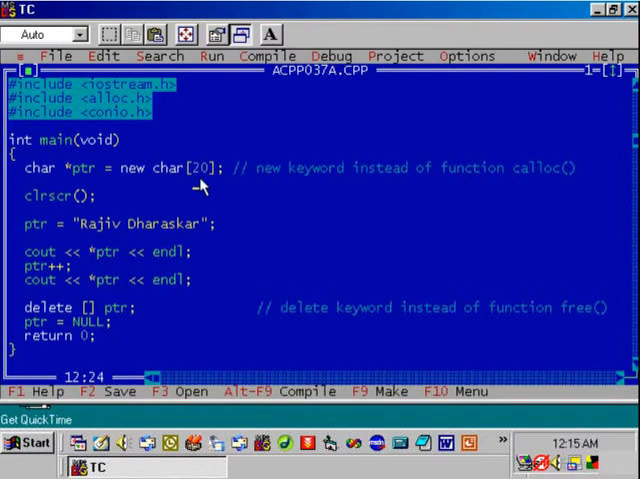I want to allocate memory space for character type of data. I want to store 20 such data types in the heap memory area, and that is why I write char in a square bracket 20. The new keyword will allocate this much space in the heap memory area, and the starting memory location of this space will be assigned to the character pointer. Is it clear? Well, the remaining program is exactly the same.